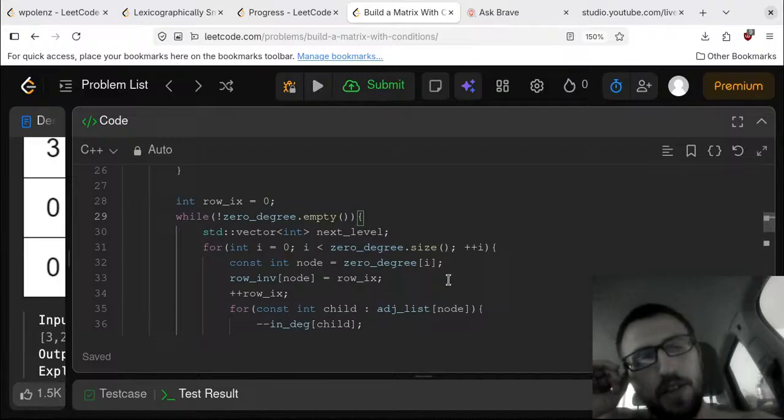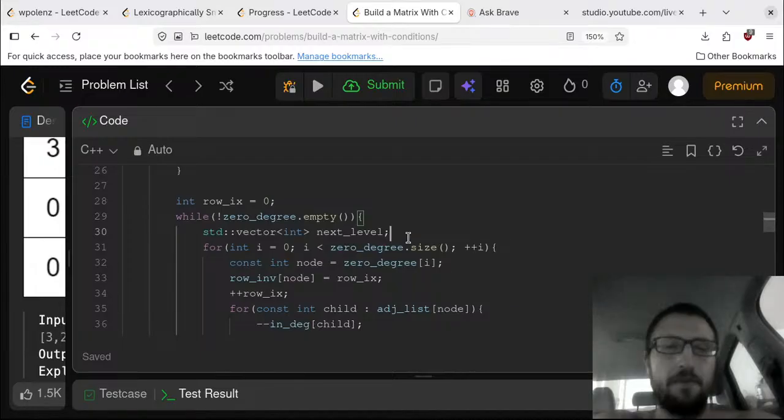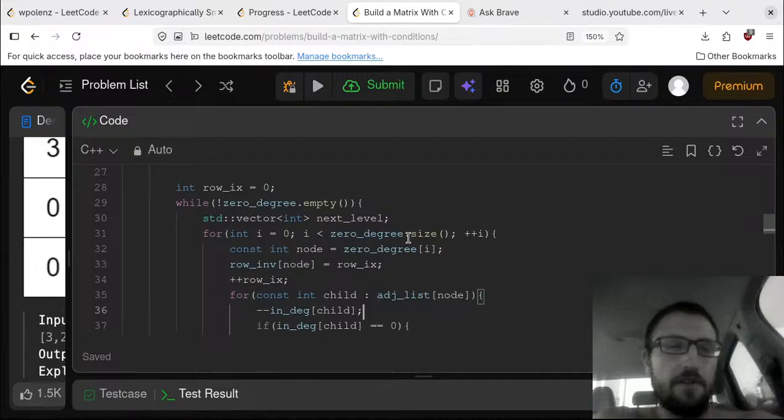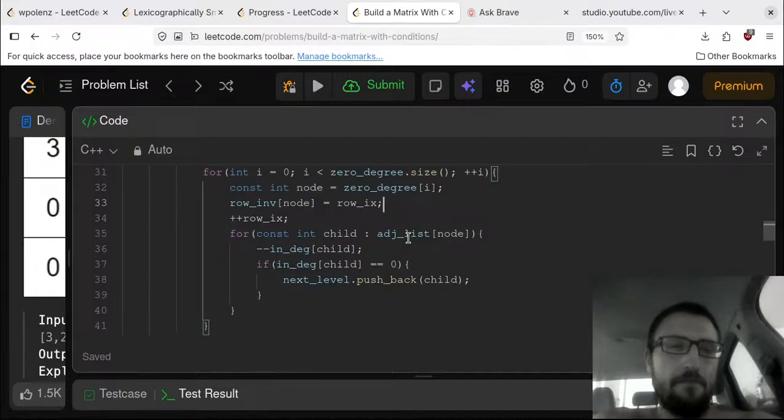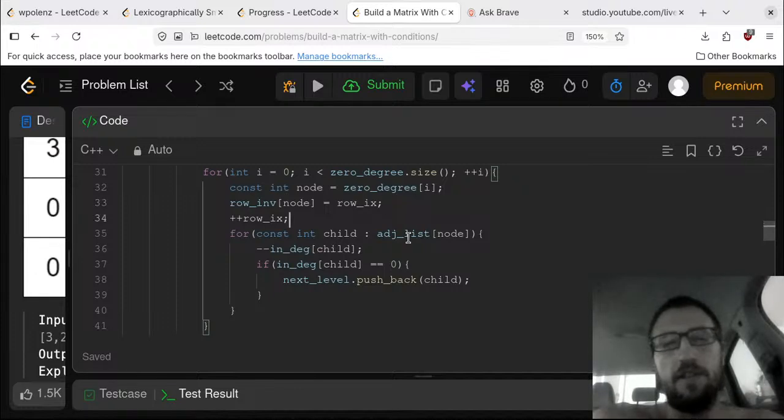And then if any of those end up being zero, put those into the queue that you're going to process again. And so you end up with sort of a level order traversal where you process all the 0 degree vertices, one layer at a time. And you dump each of those nodes into this data structure that'll tell me where that node should be in the rows. And it's basically symmetric code for the columns.